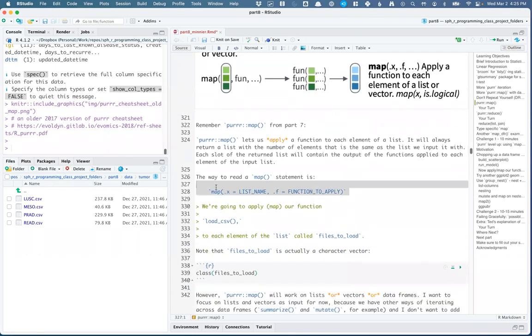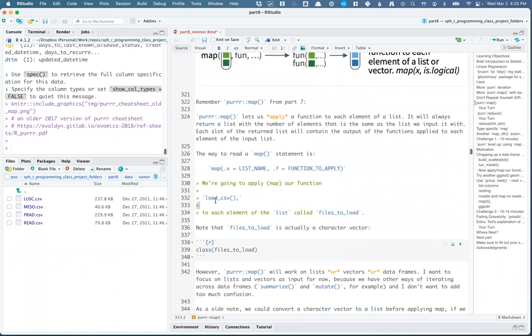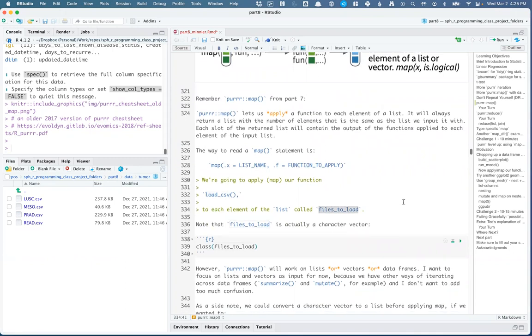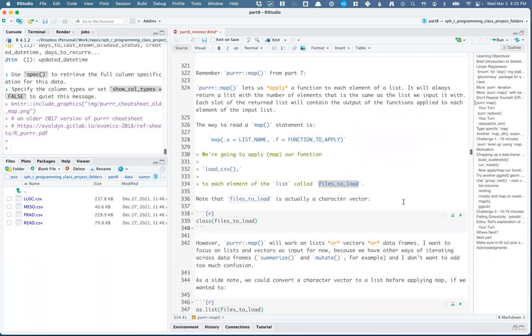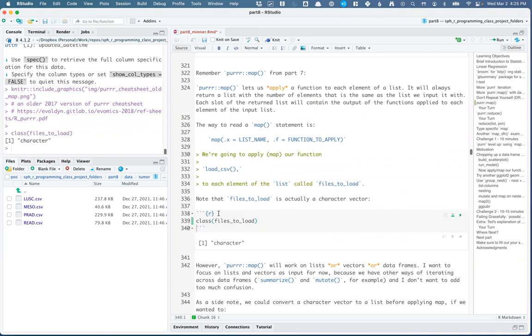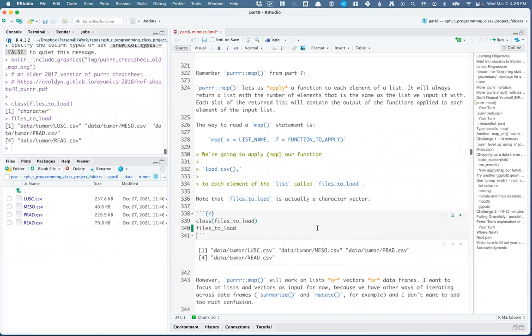This is a reminder, the arguments are first your list name, second the function to apply. The function we're applying is load underscore CSV, and the list is files to load. A side note is that files to load is not actually a list, it's a character vector. We can check that by saying class files to load. That tells me character. You can also just look at it, and that is a vector.